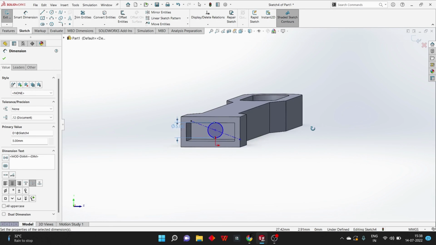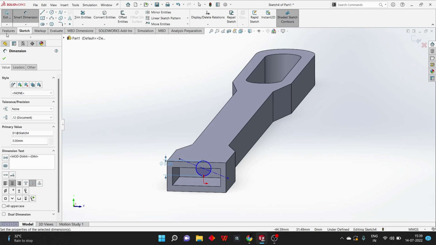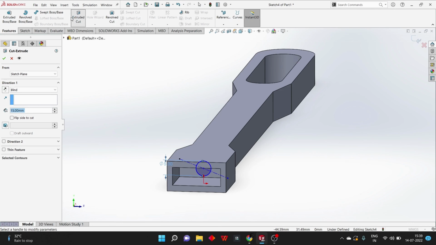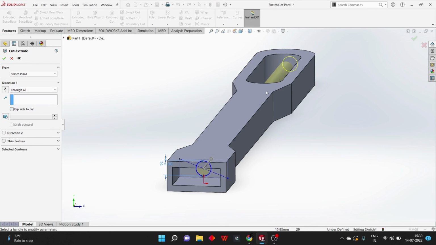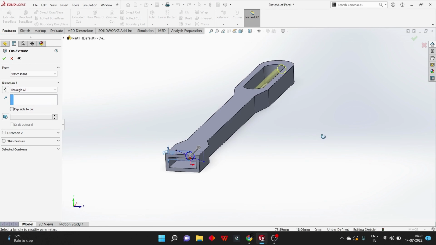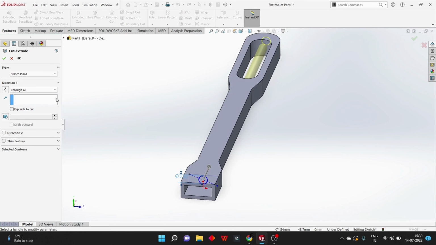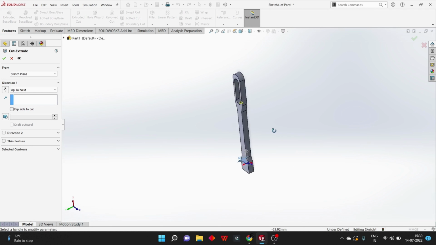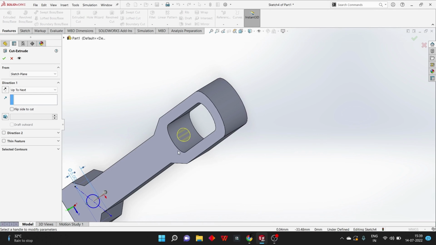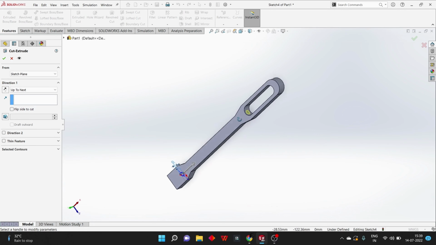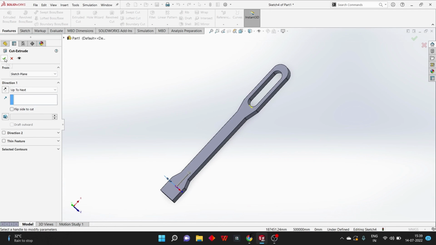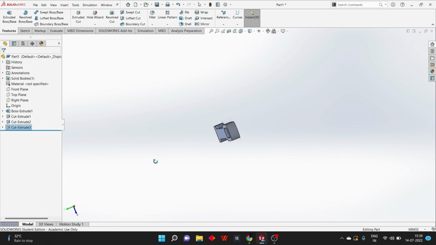So now to cut it through, what we can do is we'll go to features, extrude cut, and now if I select through all, the hole will pass through the entire geometry of the light, but we don't want that. So what we'll do is we'll just go to up to next, so it will make a hole till the next face or a part of the geometry comes, which is still here, and that's exactly what we would like. So okay, after clicking up to next, I just click OK, and we have our through hole.